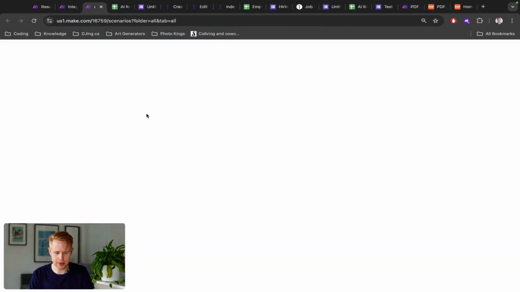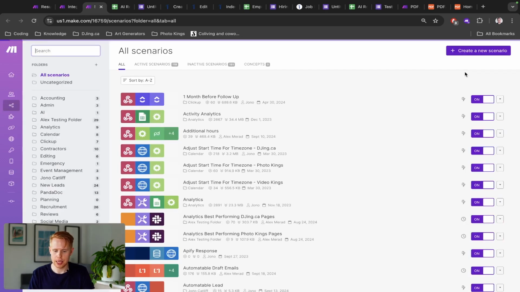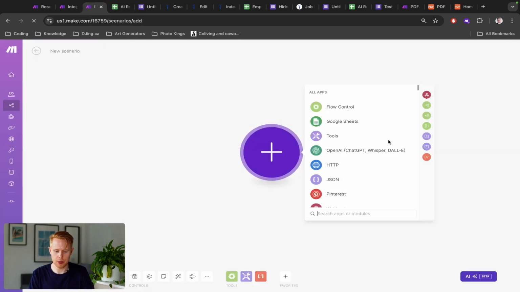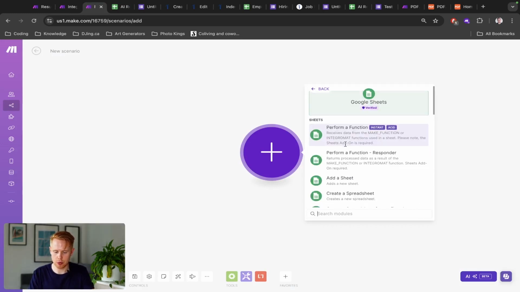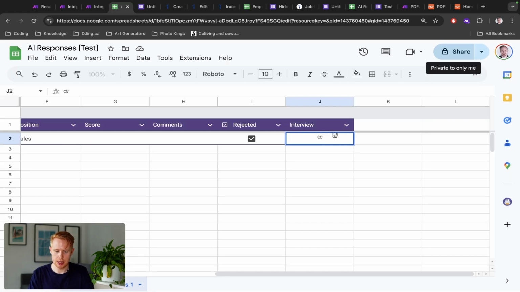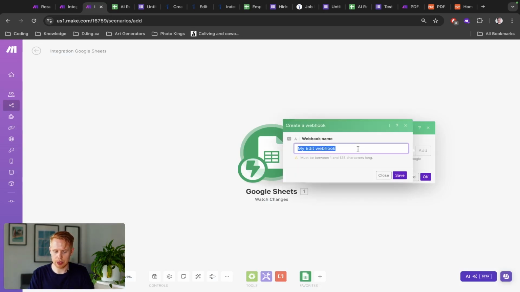So in the scenarios tab, we're just going to create another workflow in make.com. And with this workflow, we're going to have a different trigger. It's still going to be Google Sheets here, but instead of watch for new rows, it's going to be watch changes, which means that when somebody checks off this check mark here, only then do we schedule that call. And it's going to give us a webhook here. So we add a webhook and we can just call this AI responses or AI candidates and click save.